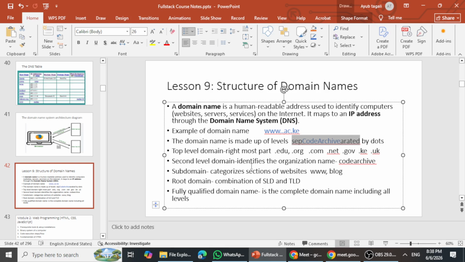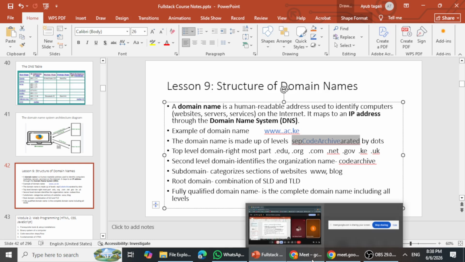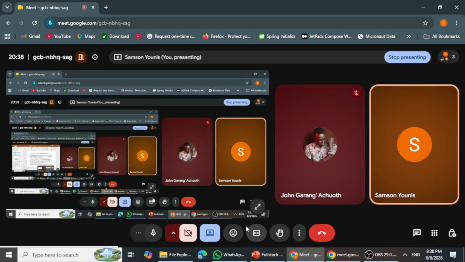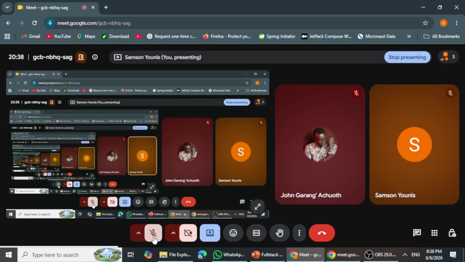Then we have the subdomain. Let me pause a bit.